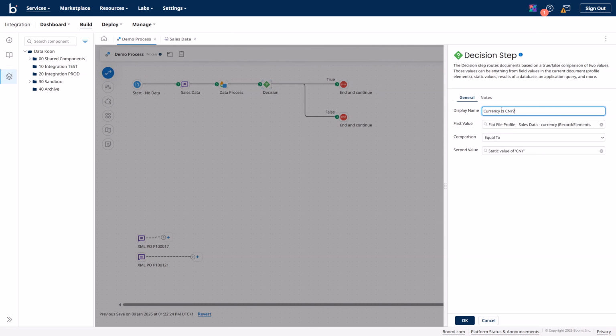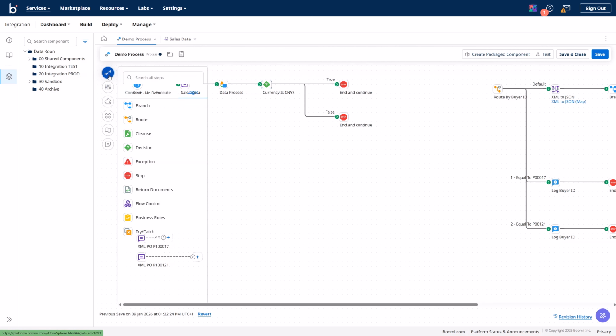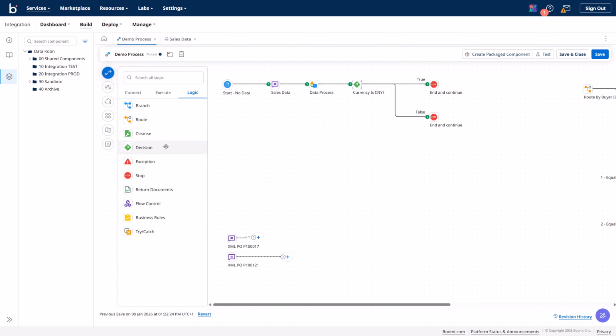Rename this decision step so it's obvious what this decision step performs. Currency is CNY, and yeah, we now can create the clean step for demonstration. The clean step.